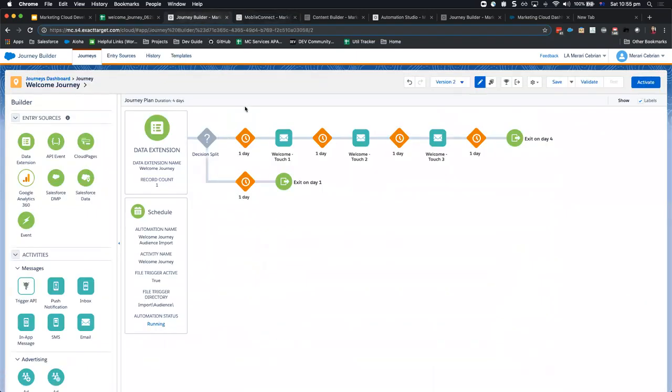So with that, you wouldn't need a wait activity because SMS or Mobile Connect already has that natively. Email doesn't have it though.